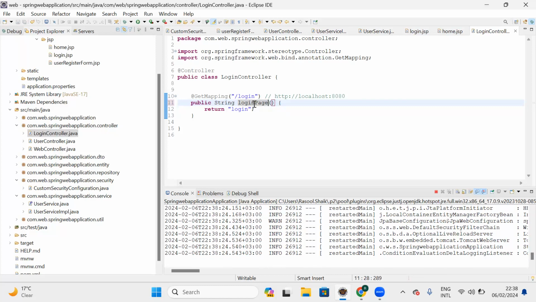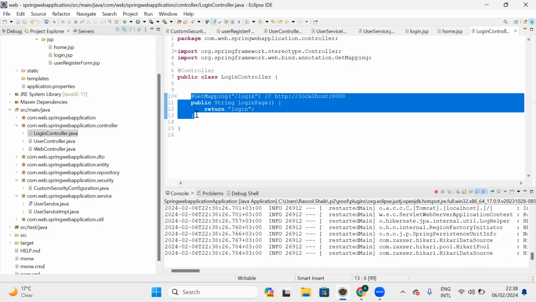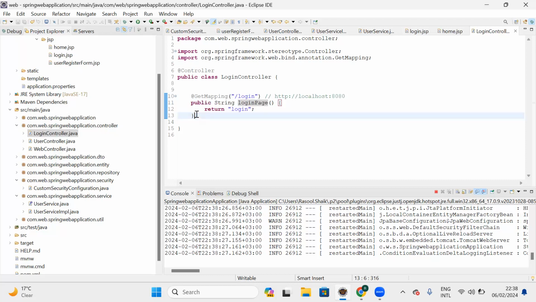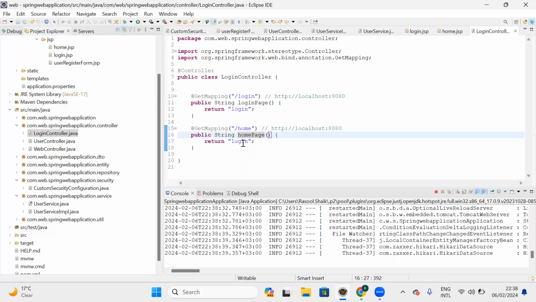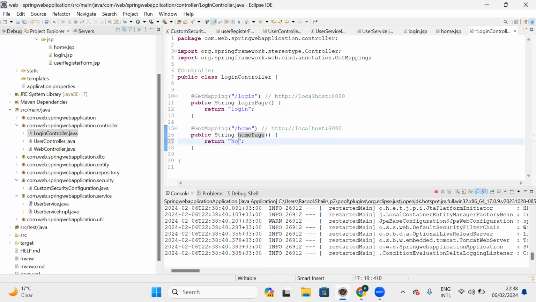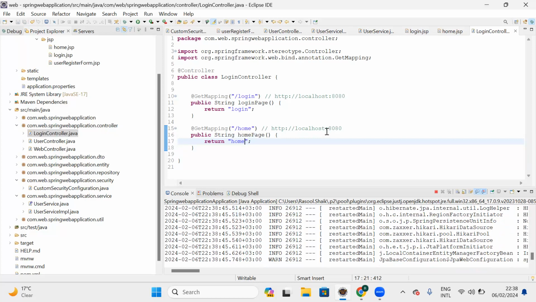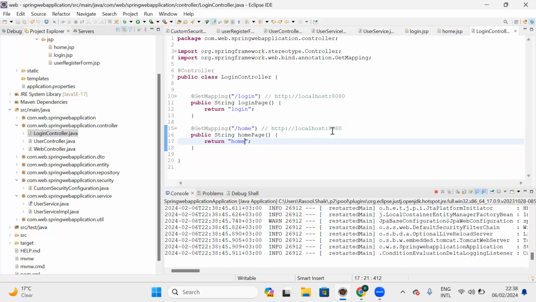So give the method name also, login page. Okay, so similarly we have to give the home page as well, slash home, and the method name should be home page. So any name you can give based on your requirement. So now here we have to give home.jsp, right? So the JSP name, that's it. So now we have login and home page both ready.